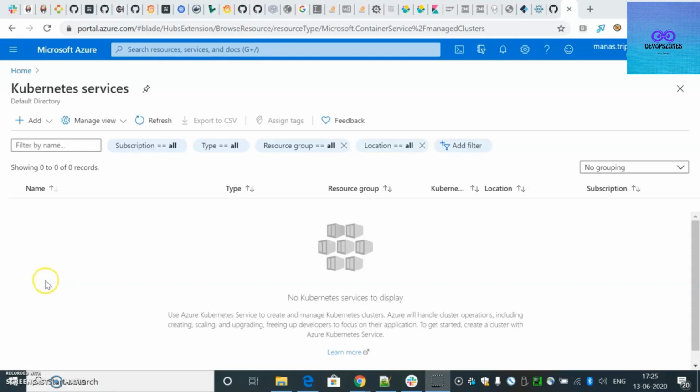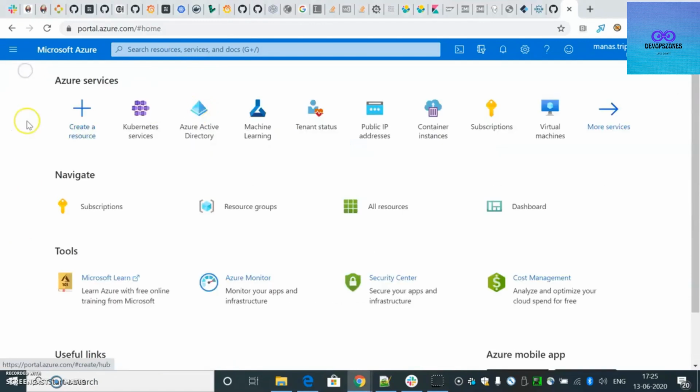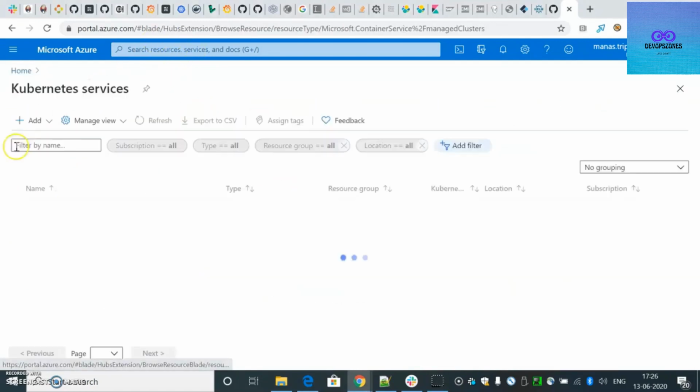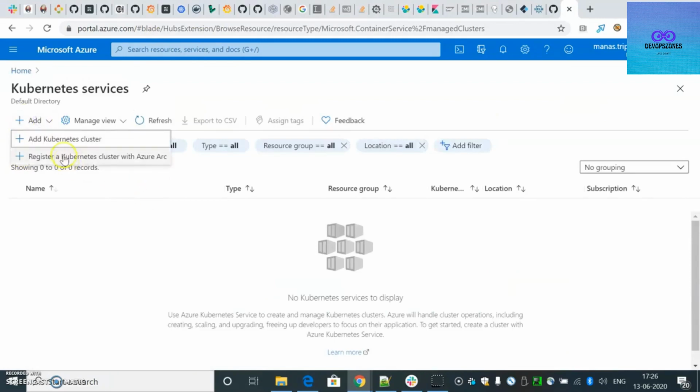Today we'll learn how to create a Kubernetes managed service on Azure, that is known as AKS, Azure Kubernetes Service. So you search for Kubernetes service on the home page. You search for Kubernetes service and go there, click on add a Kubernetes cluster.